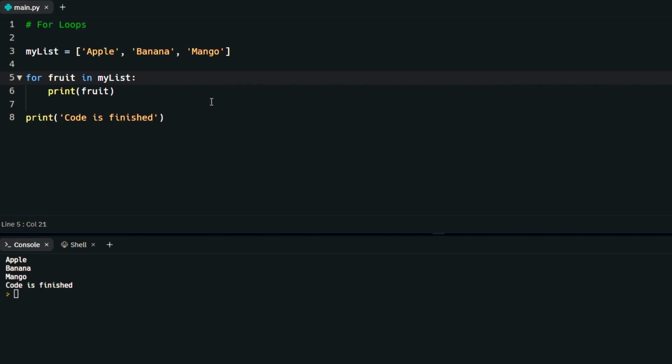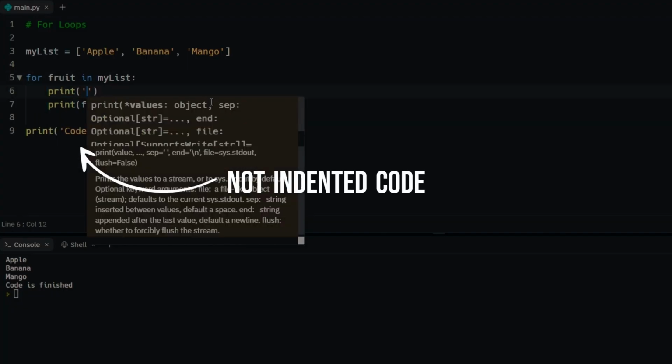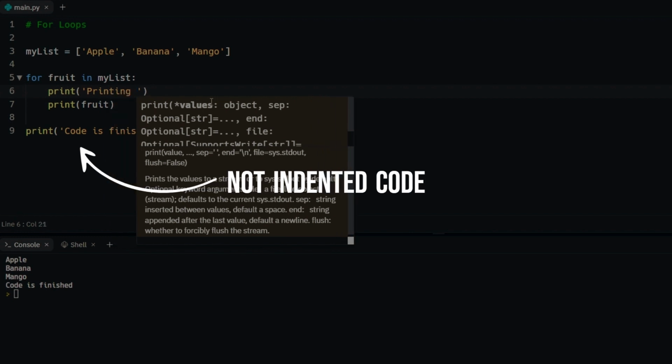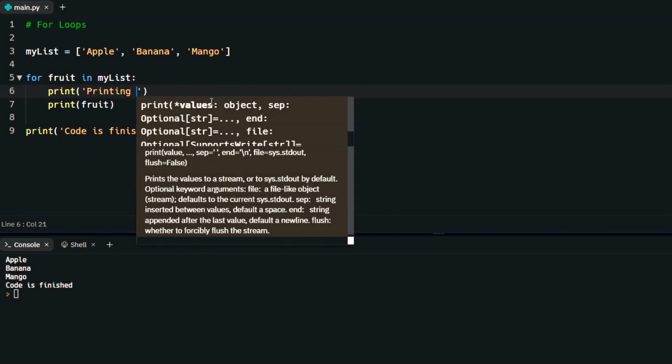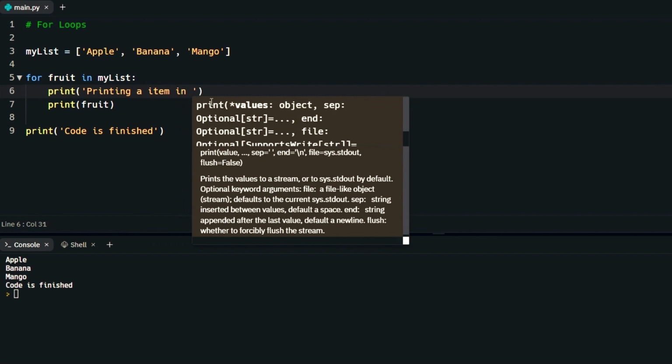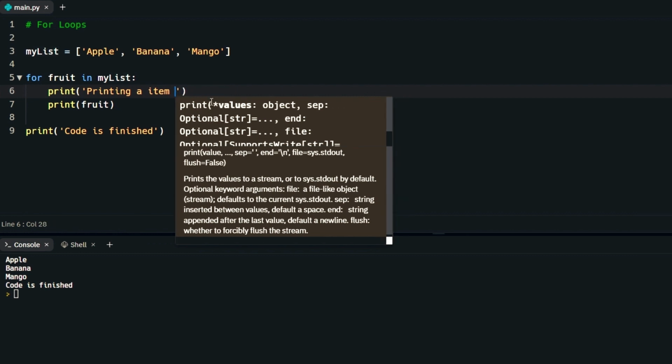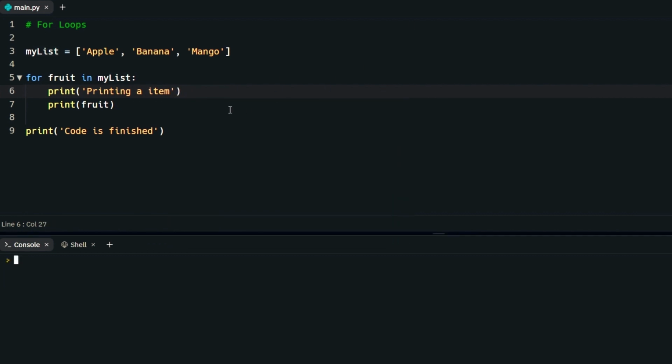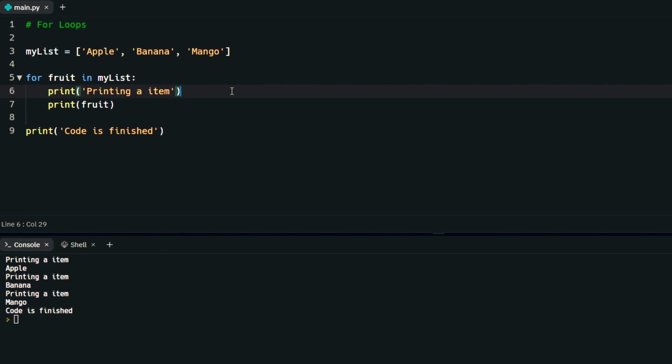If some code is not indented after a loop, then it will not be a part of the loop and will only run after the loop is finished. So in this case we have 2 print statements inside the loop and 1 print statement outside the loop. As shown, the last print statement is not in the loop and therefore is being printed after the loop is finished.